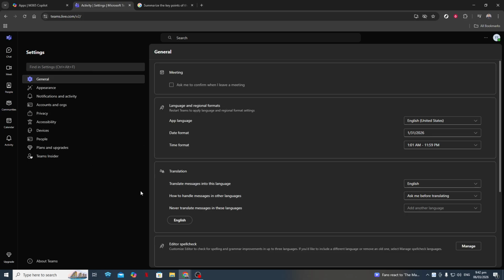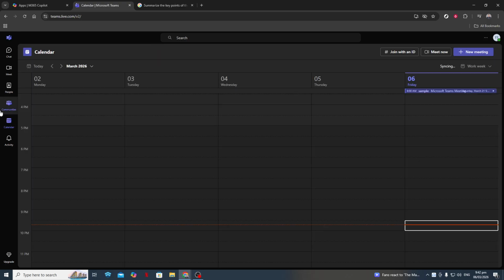Now, in the Settings panel, find and select the Calendar or Work Hours section. Depending on your version of Teams or your organization's setup, this might be called Calendar, Work Hours, and Location, or something very similar, but it will always relate to your schedule.